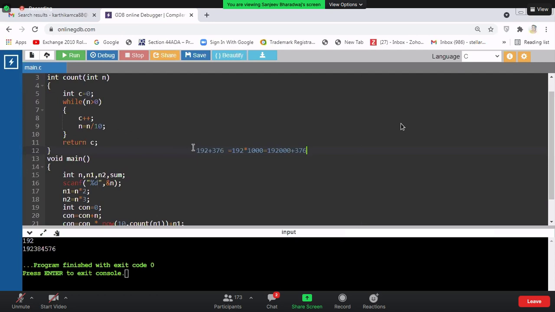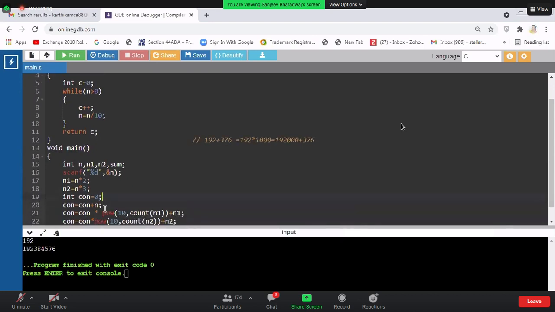Okay, so let me explain this. This will give me my count. First time I'm taking one value: I'm multiplying and storing it in n1, and here multiplying and storing it in n2. And now I have the concatenated value. First I have set it as 0. And here, concatenated value 0 plus 192, so I have added 192 to my concatenated value. Now what will happen here?